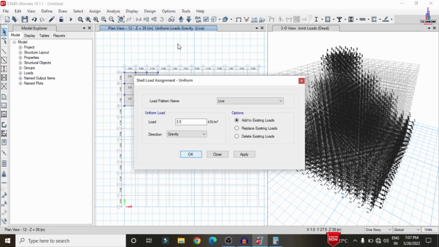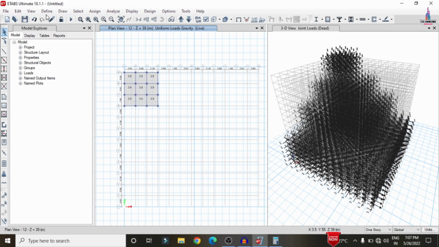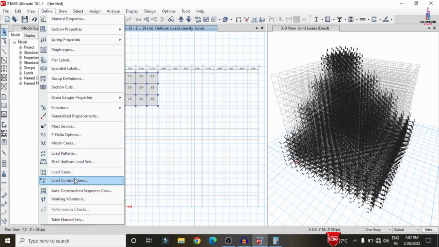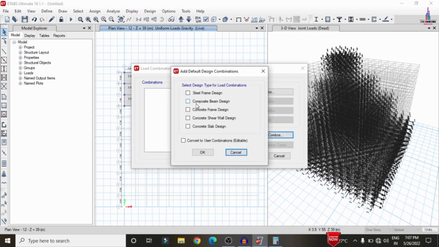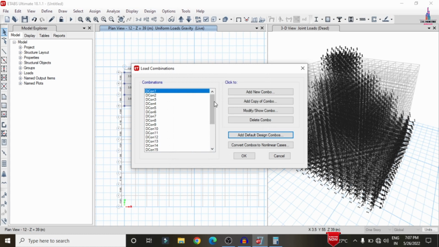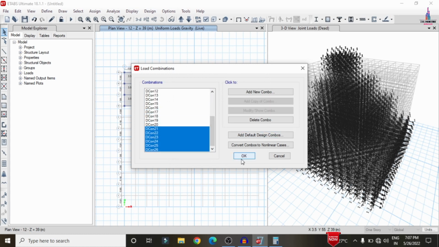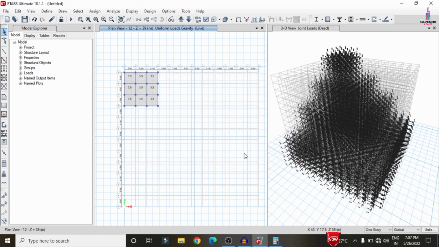In the same process we have to apply the load combinations for the building structure. Go to select define option for that. Select the auto load combinations option, load combinations. Select default design combination as per the concrete frame design. Click on OK so that it will develop the load combinations here like this. Click on OK. Now we have to apply the fixed support conditions at the base for the building structure. Go to plan view option.